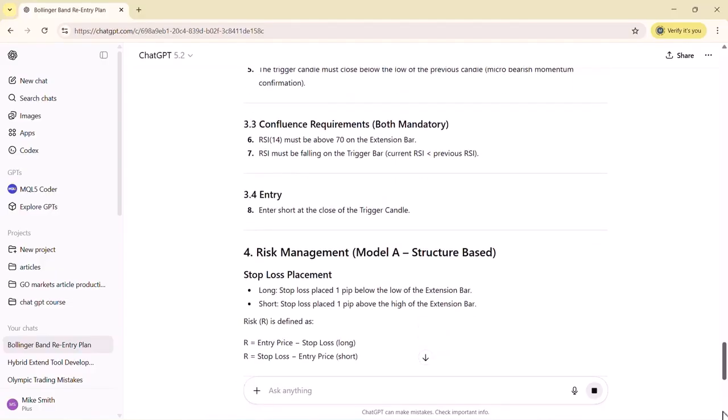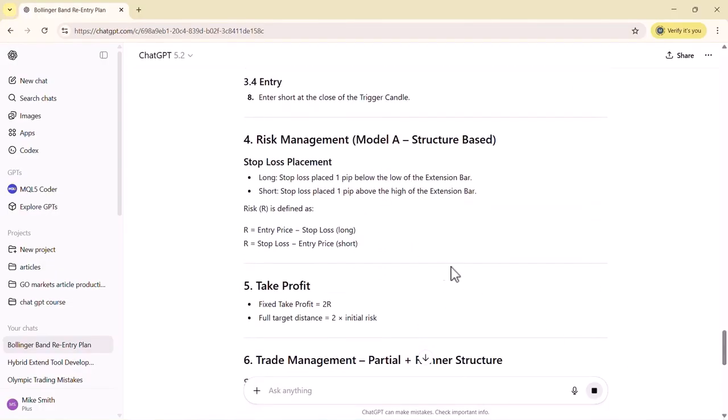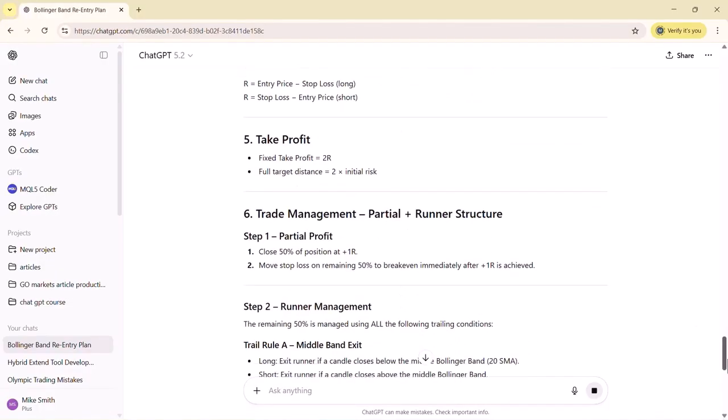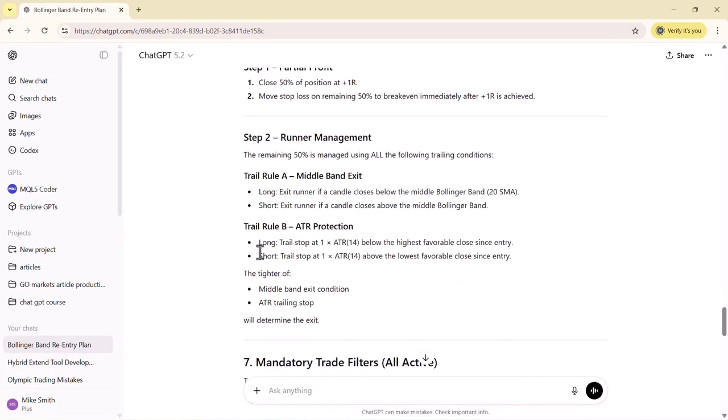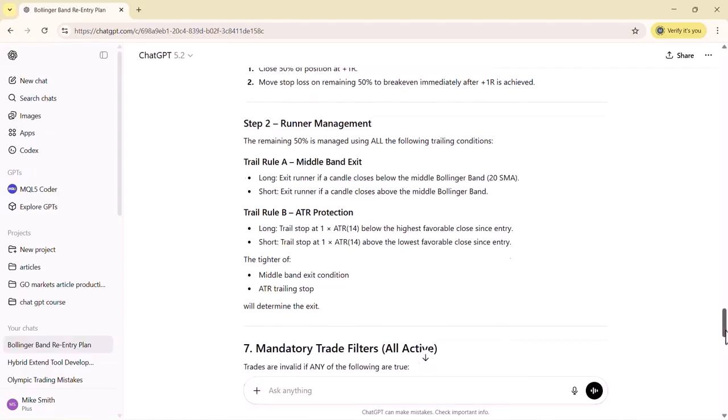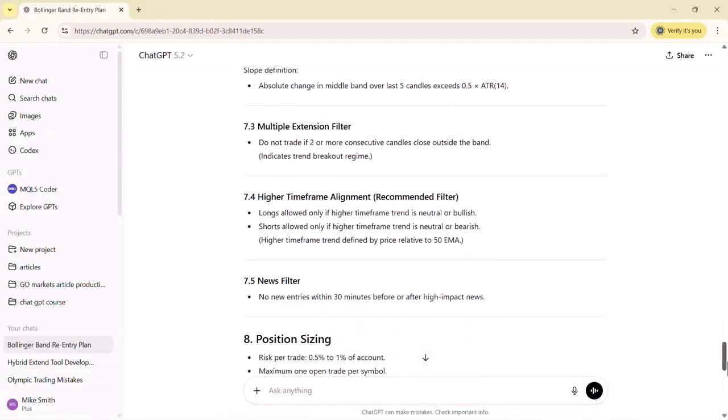Likewise for short. And then here's our stop loss placement. Here's our take profit, our trade management with a partial profit and a runner management. So the 50% that's remaining, here's the rules associated with that. And then our mandatory trade filters there.